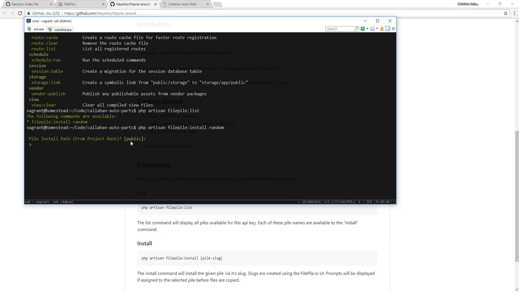So every time I'm making a new project, maybe I don't want that to always be the same folder, or maybe in certain cases I want to override that. I could do that here. In this case, the default is fine. I want that to install into the public directory, so I'll hit enter.